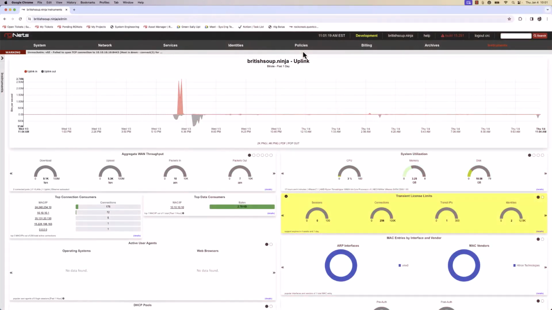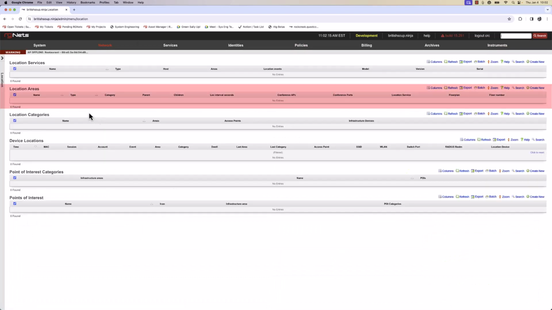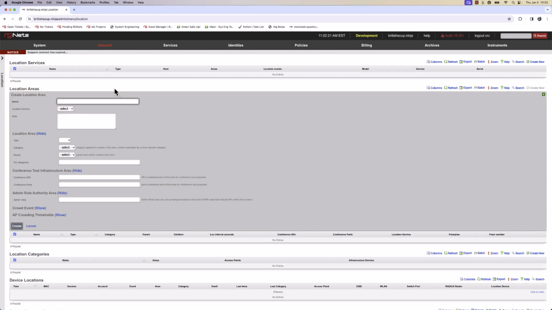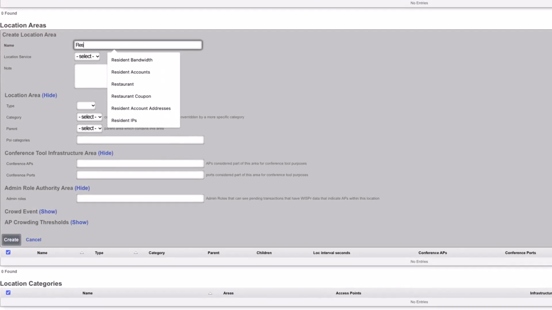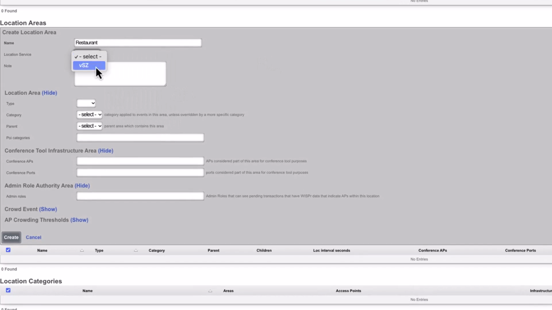We need to start by setting up the area that will trigger the coupon to be sent. So we will navigate to Network, Location, and find the Location Areas scaffold. Click Create New. Name this area Restaurant, and under Location Services, select the WLAN controller. In this case, it's a virtual SmartZone. Under Conference APs, you'll select the relevant one to the area you're setting up. In this case, the restaurant.